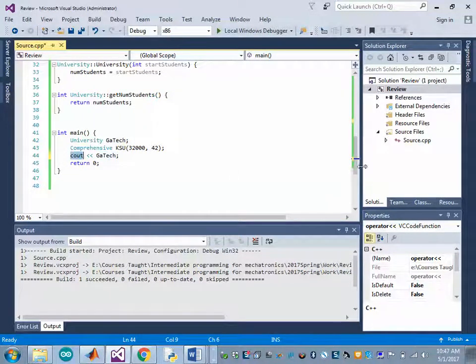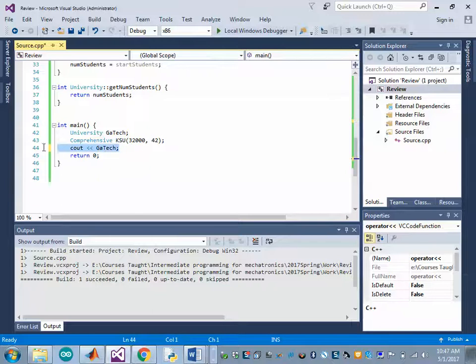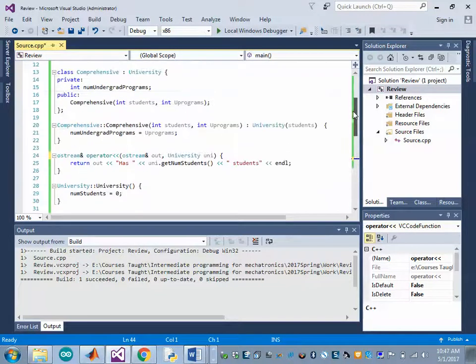So cout is what ends up becoming out here. When I make this line of code, it calls the operator less than, it passes cout into this place, and it passes Georgia Tech into this place. Okay? And then what I do is I say, well, let's stuff the string "has" into out, which is cout. Then let's stuff the number of students into cout. Let's stuff the string "students" into cout. And let's stuff an end line character into cout. That's what this line of code does.